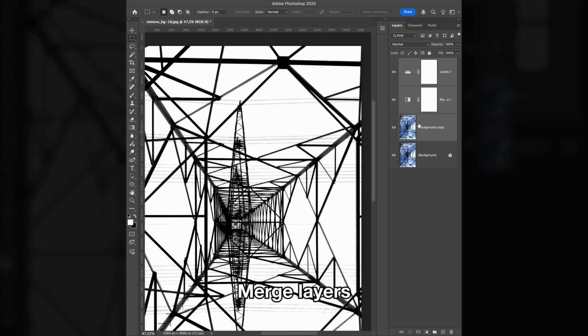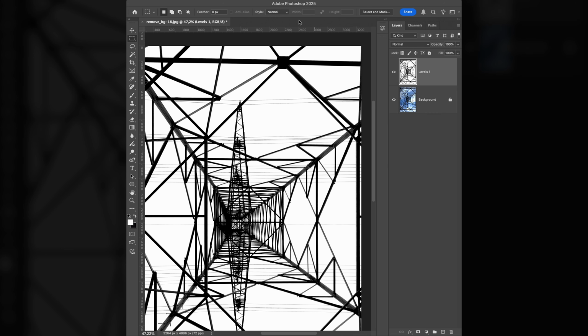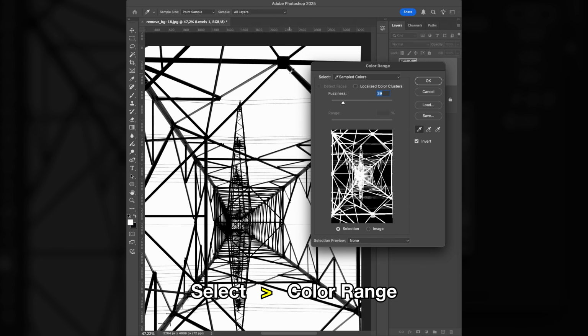Now let's merge layers to make it easier to work. I usually right-click, select all the layers I want to merge, right-click, merge layers. Now they are merged. Now let's go to color range and select all the sky parts.